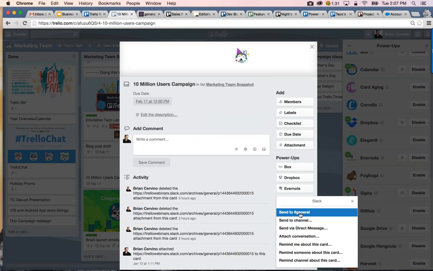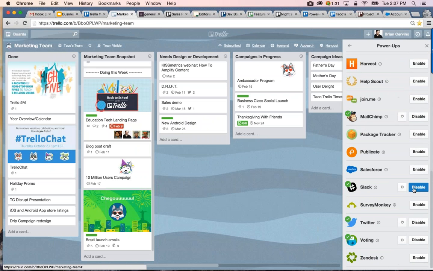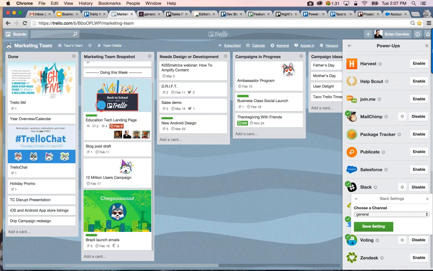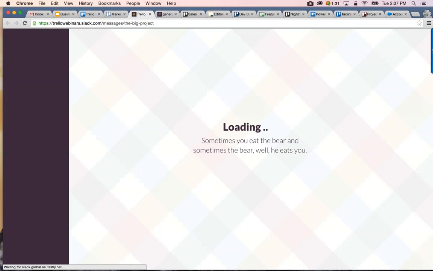Let me show you real quick. When I enable Slack in Trello, I can choose a channel to associate with this board. If I'm working on a big marketing project, I could associate it with the big project chat room. This board is associated, and click that. Now, as you can see right up here, I can easily access that Slack channel right from my Trello board.